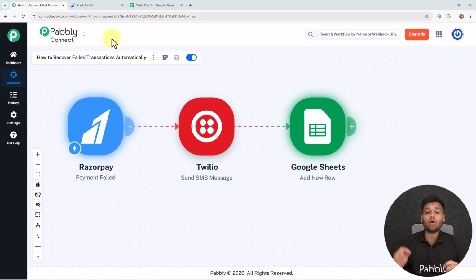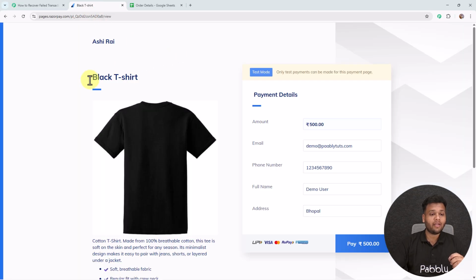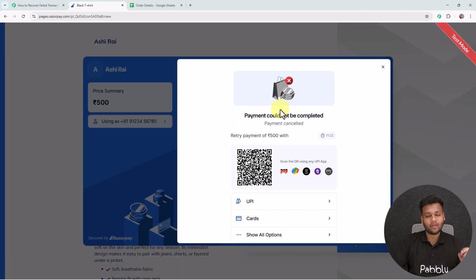And to demonstrate how this process works, I have set up the demo page in my Razorpay account. So let's quickly go to my Razorpay account. Here you can see I have made a demo page of a black t-shirt and I have entered the demo details. Now I will quickly make the payment and I will show you, if the payment fails, how this automation works. Here you can see I have made the failed payment, which means a new row will be added as data in my Google Sheets.